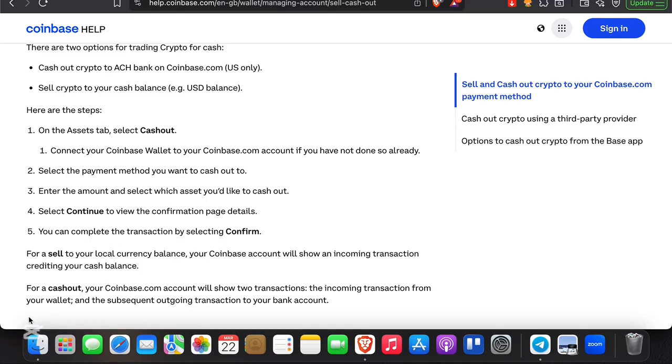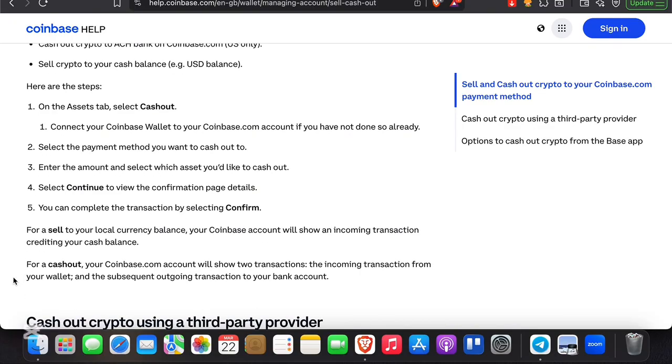For a sell to your local currency balance, your Coinbase account will show an incoming transaction crediting your cash balance. For a cash out, your Coinbase.com account will show 2 transactions: the incoming transaction from your wallet and the subsequent outgoing transaction to your bank, right? And the withdrawal time is instant if supported, 1 to 3 business days if standard. Okay, check fees and limits.